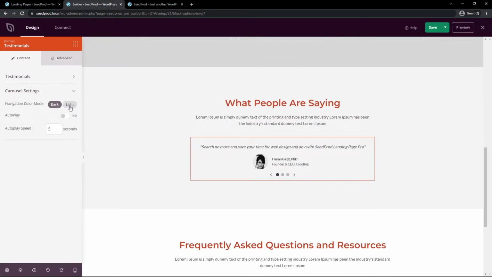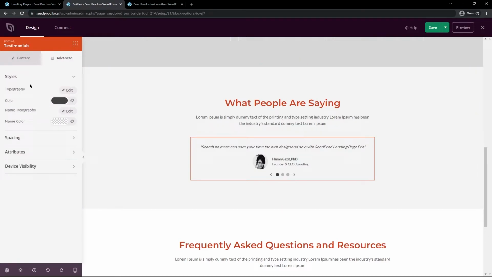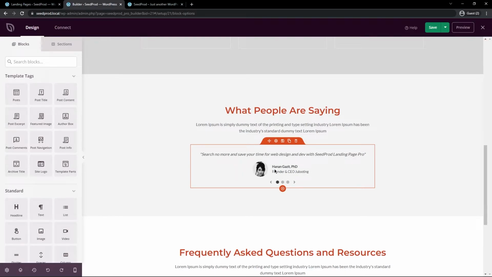So the color mode, if it's light or dark, it'll change the navigation. And if you want autoplay on, so I'll turn that to yes, and then it'll cycle through each one every 5 seconds. We also have the advanced options for the typography, color, name, and name color, some spacing options, attributes, and device visibility. Now you'll notice that this doesn't have the white background that we had before.